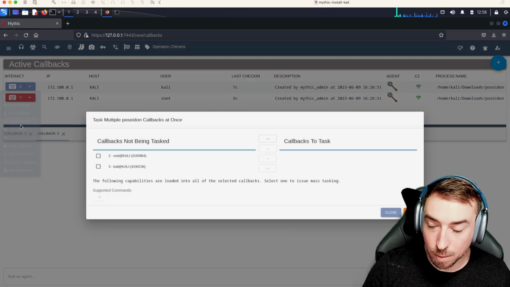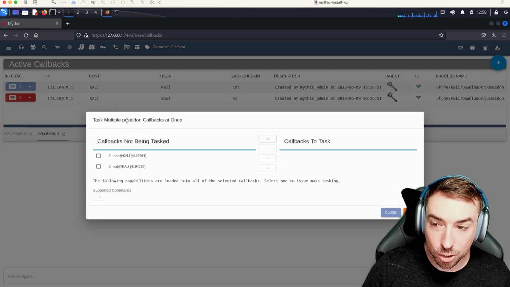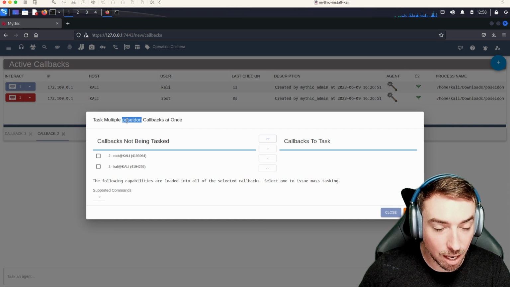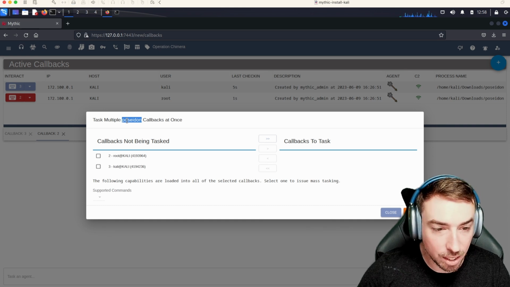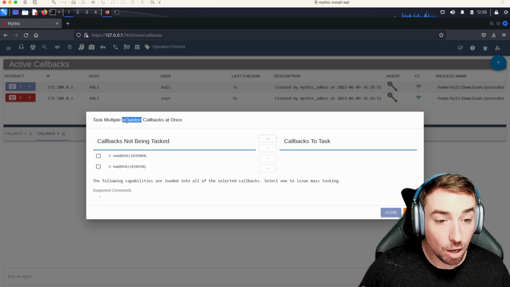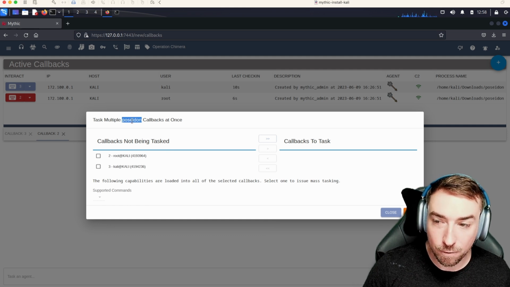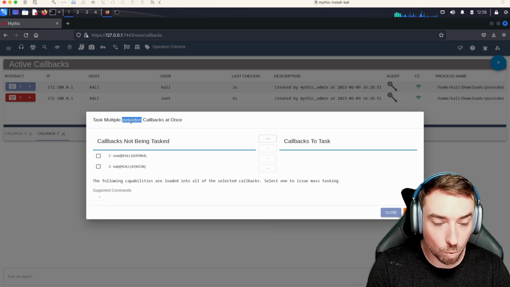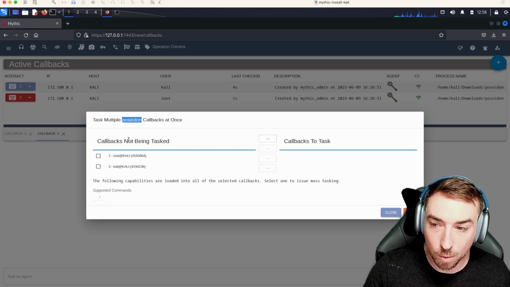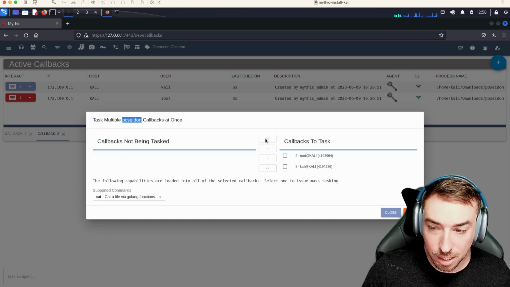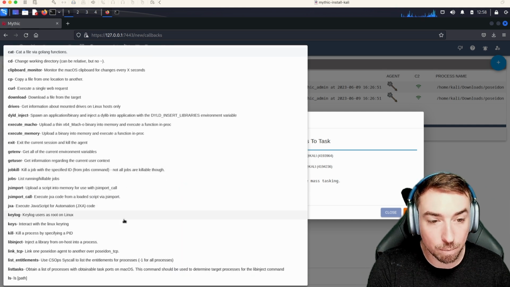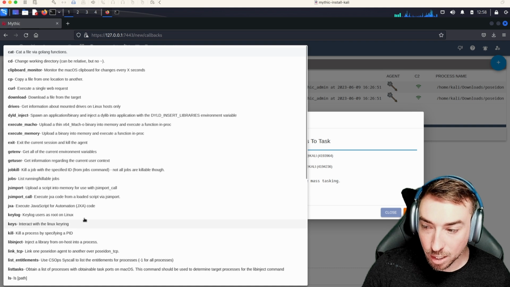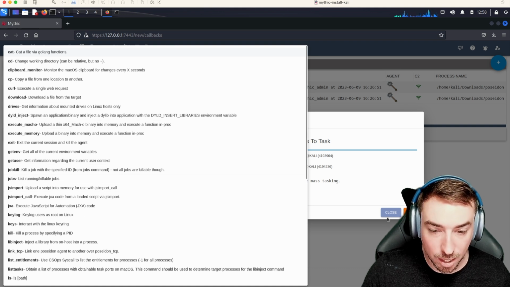You can do task multiple, and this will look just at the agents of a specific kind. So if you have Apollo and Poseidon and Athena and all these other kinds of agents currently running, if you do this, you'll only be able to task one agent type at a time. So here we're looking at Poseidon callbacks. Let's say we want to task both of these at once. And here you can see the list of commands that are available in both agents. Then you can select whatever one you want to issue and issue that task.